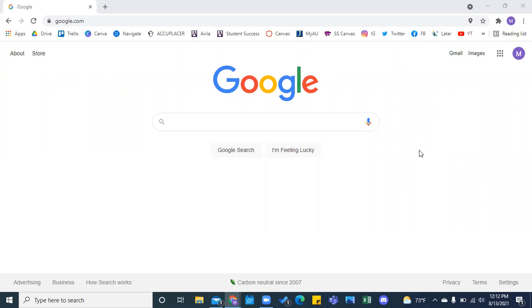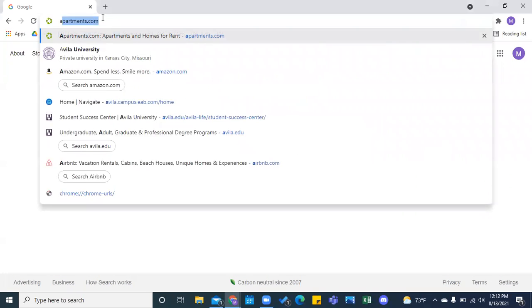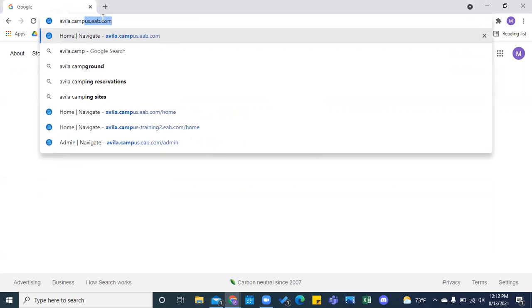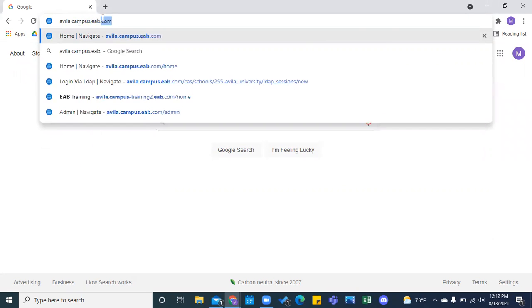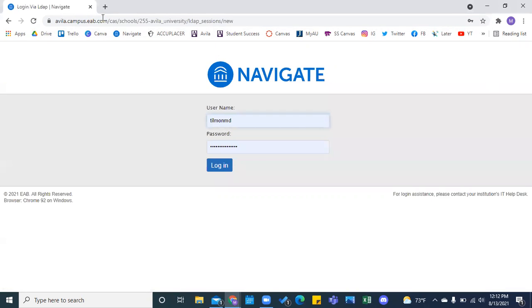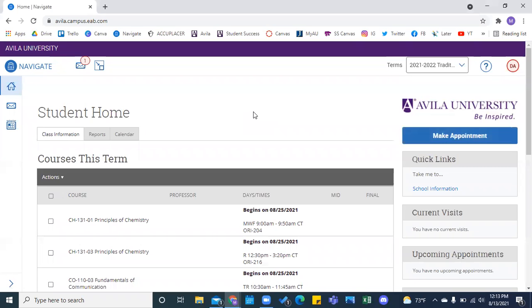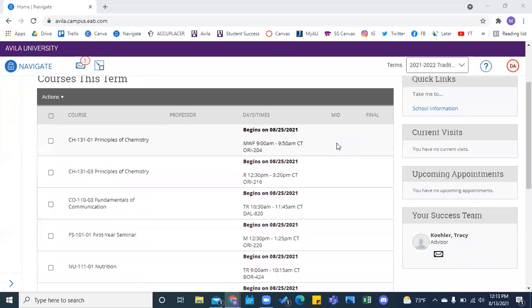All right, everyone, we're going to do a quick tip on how to use the Navigate desktop version. So you're going to go to avila.campus.eab.com. It will ask you to log in with your usual Avila username and password, the same that you use for MyAU or for your Outlook. And then once you're logged in, you're going to see your courses that you have this semester.